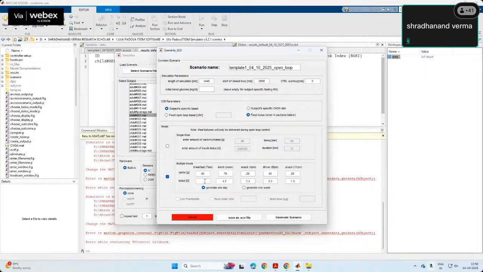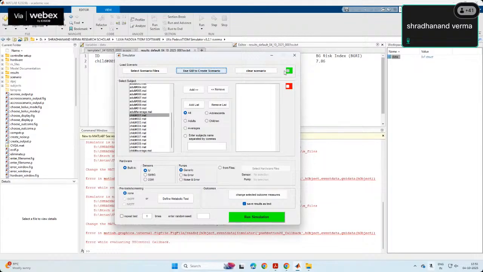Otherwise we will not see very much difference. We are putting in our own bolus. The mathematical formula is there, but we are changing it because we want to see the difference. So we are keeping 8. Now save scenario and generate scenario.